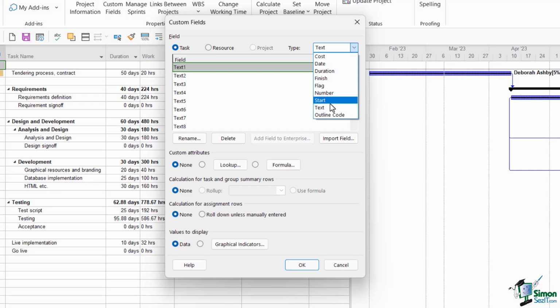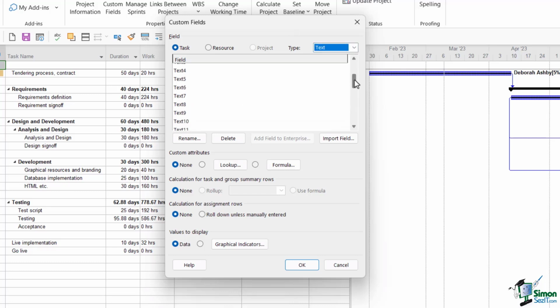Now, we're creating a RAG status task, which means I want to see either R, A, or G in the column. So that is text, so our type is going to be text. And then just below that, in the fields area, we have all of our dummy custom fields, and you can see that we have 30 of them that we can modify and use. So currently they just have the generic name, text 1, text 2, text 3, and so on. To be honest with you, it doesn't really matter which one of these you choose, but let's keep things logical. We're going to select text 1 at the top.